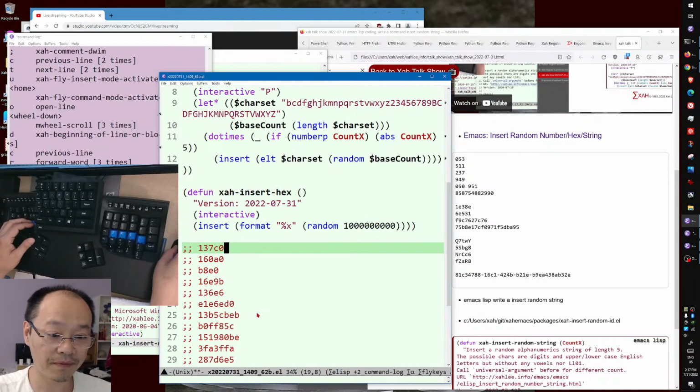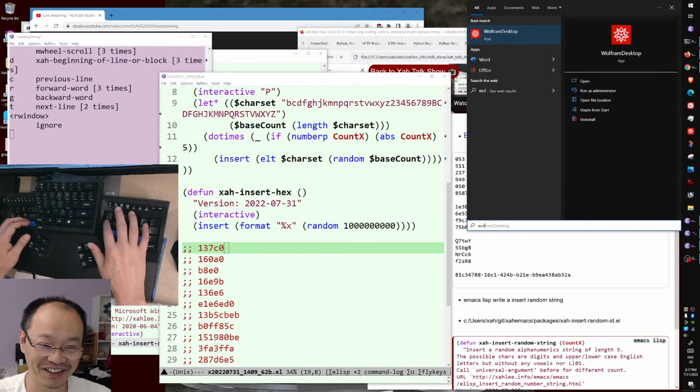Okay, there is in Wolfram language actually. Let me show you.